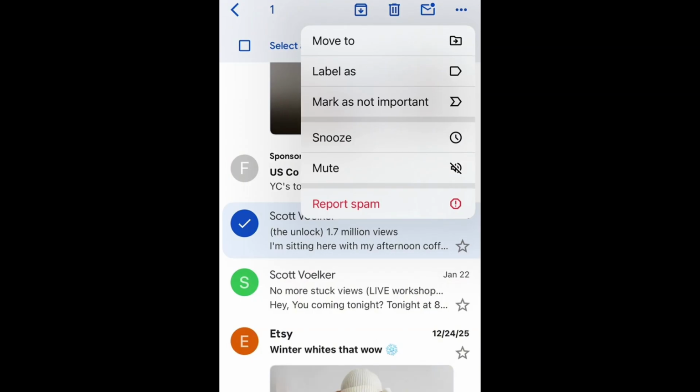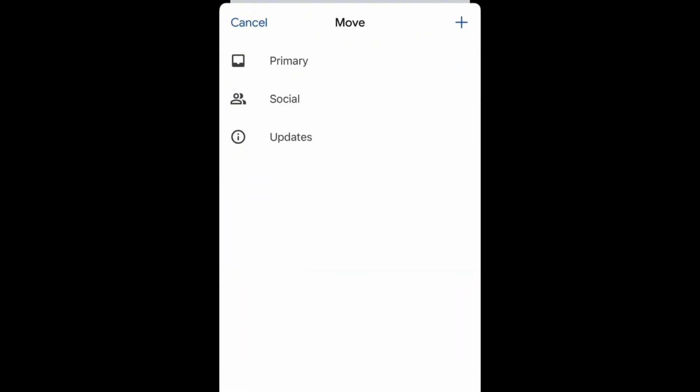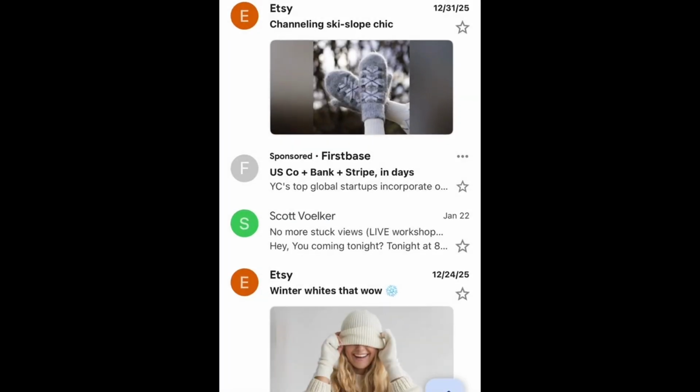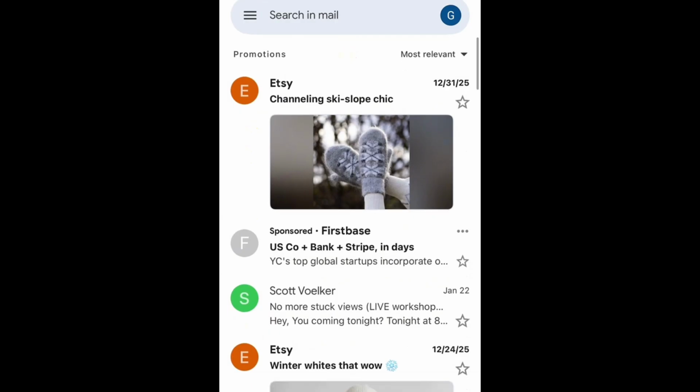You are provided with some options. Tap on Move To. On tapping on Move To, you will see some other options. Select Primary. And now, this email is going to be moved into Primary. So let's go and check out.